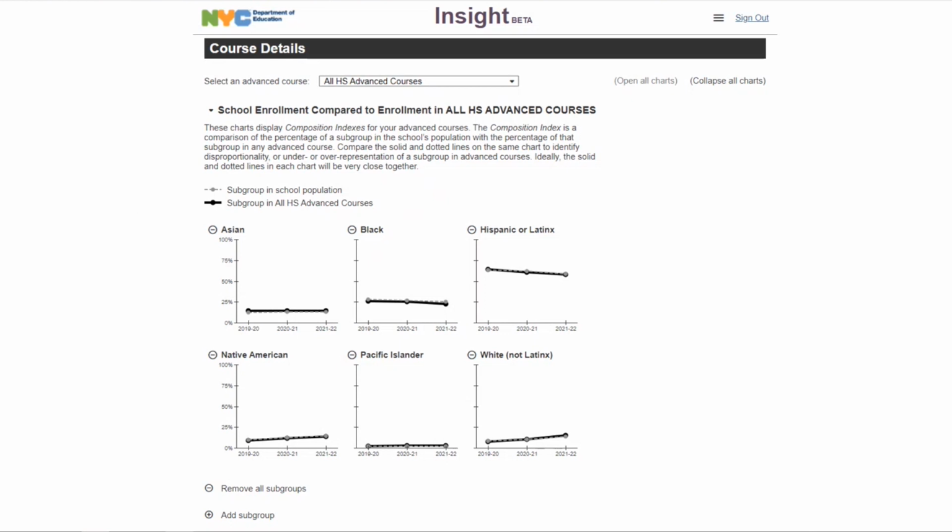Each school has a different population of different subgroups, so the height of the dotted line representing the school population has neither a positive nor negative connotation. Ideally, for each subgroup, the solid and dotted lines will be very close together, indicating that the percentage of students of a certain group in the school is similar to the percentage of students of that group in the course. If the points for a given year are more than 10% different from each other, that typically indicates disproportionality. Let's look at an example.